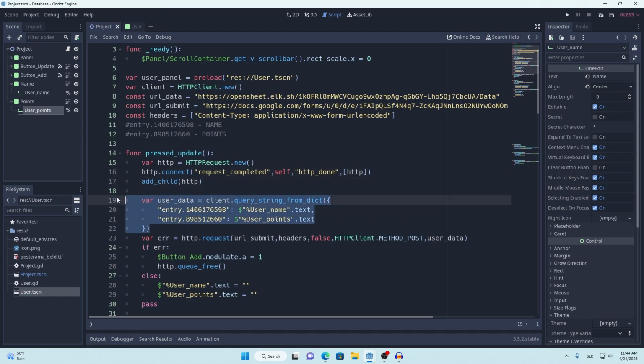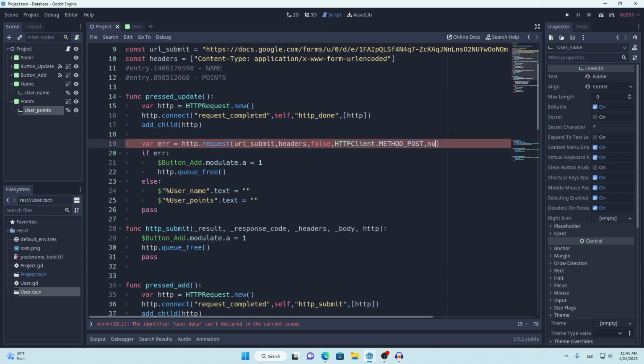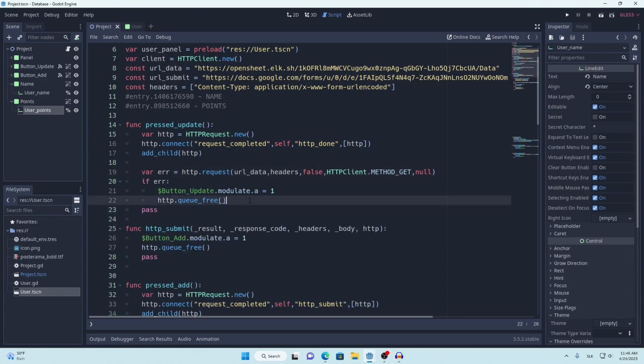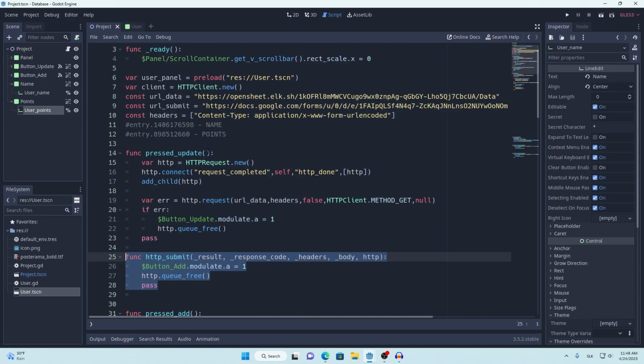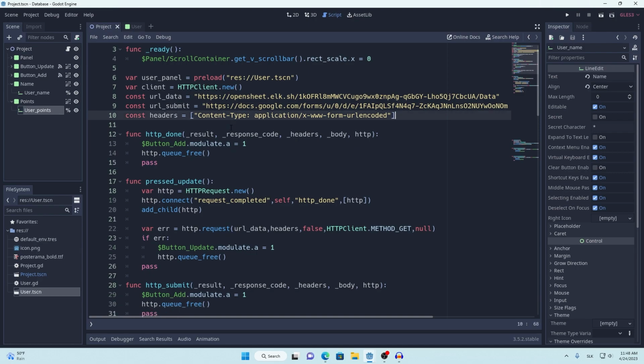We don't need user data anymore in this function, so we don't need that. And instead of method post, we are going to use method get, because we are getting data, not posting it. And we are going to change the URL to URL data. We don't need to do anything if the request goes well, so we don't need that. So we are going to make a new function. This one is called HTTP done. And we can actually delete this.